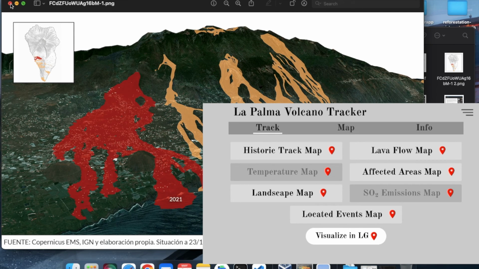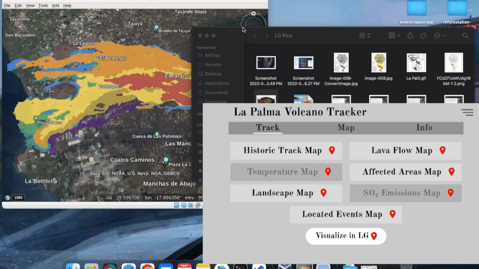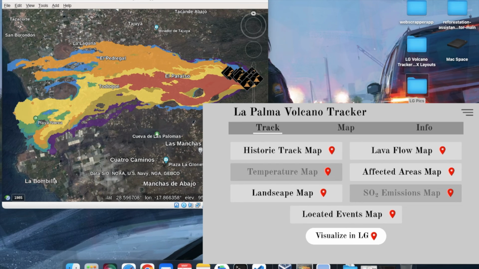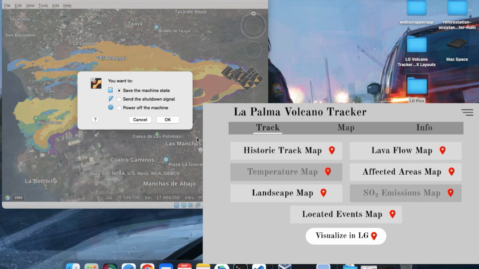This is for the historic track, and the other I showed was for the lava flow track. So all of it got verified, and I checked it from various sources and cross confirmed it. Then I only added it. So yeah.